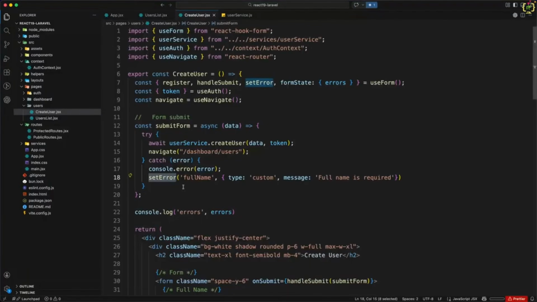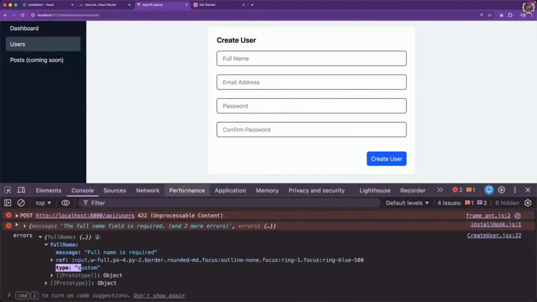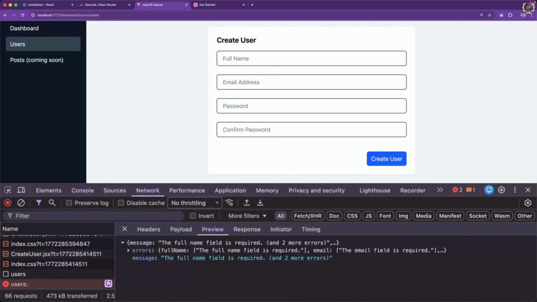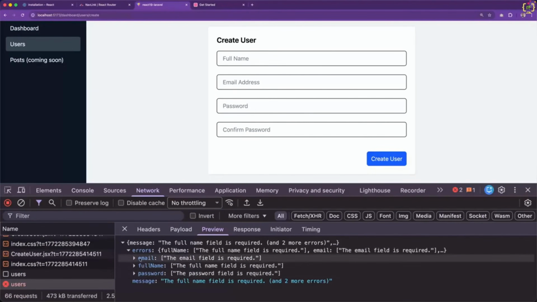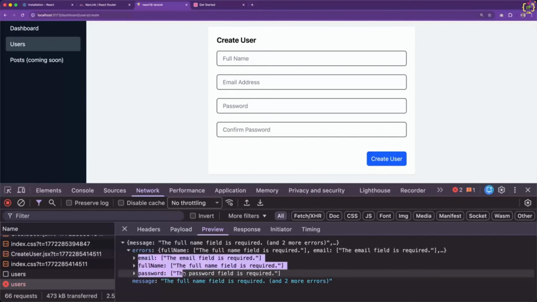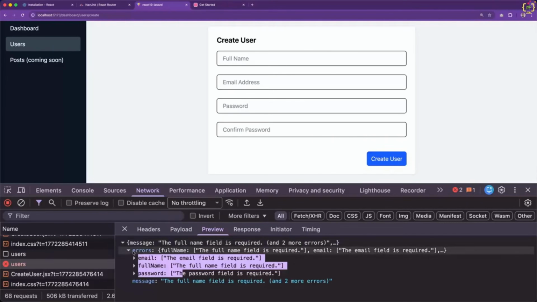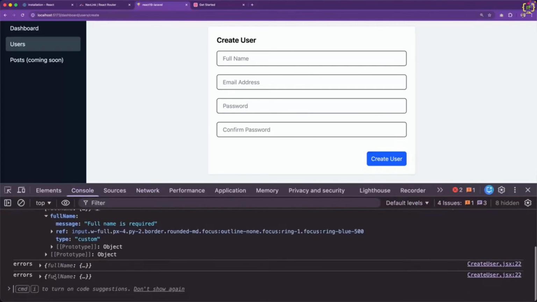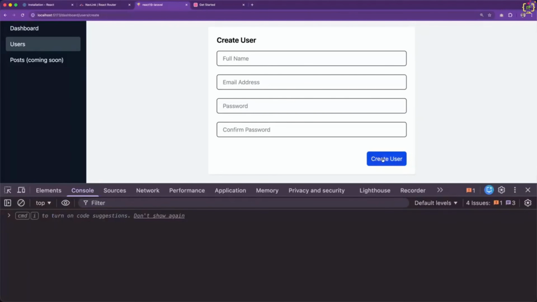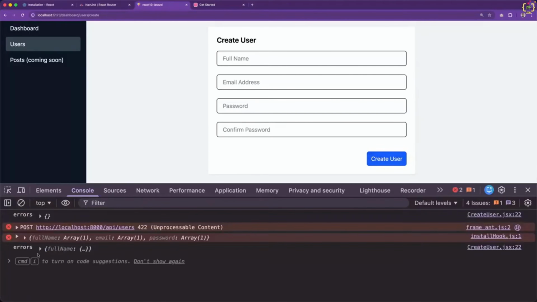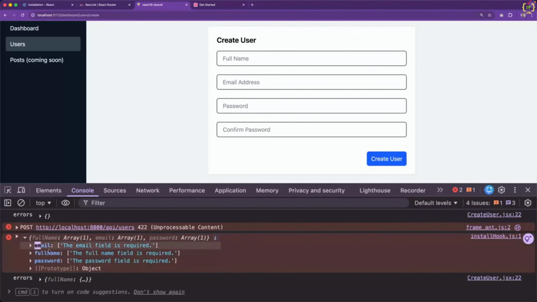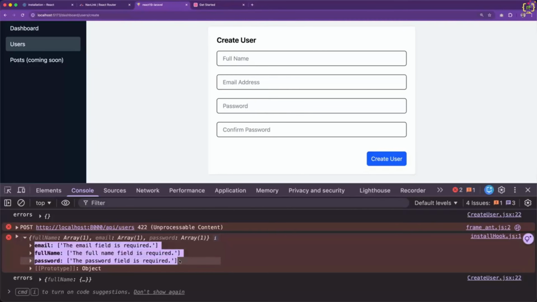Now we will set the dynamic error message, because from our API response itself, we are getting all the validation error messages respective to the form fields. From this error, I will extract the errors, because the errors are coming in this errors key, right? Let me clear this and resubmit this form. Here in the errors, we are getting all these validation error messages in the console.